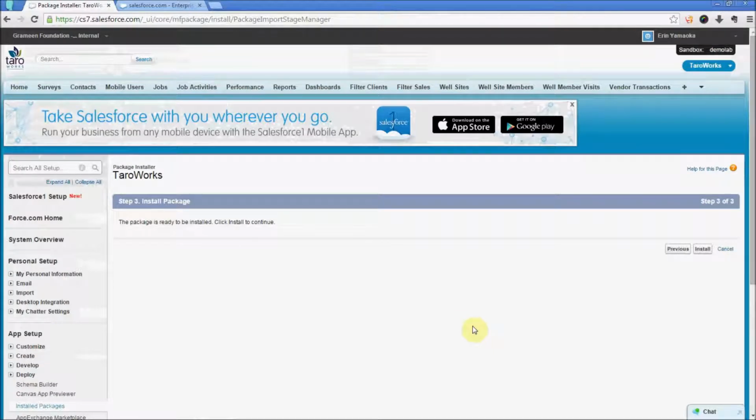The last and final step is to confirm the installation. Click Install. The installation will begin processing, and you will soon receive an email saying that the installation was successfully completed. This is the point at which your field officers will not be able to log out or sync from their TaroWorks mobile application.